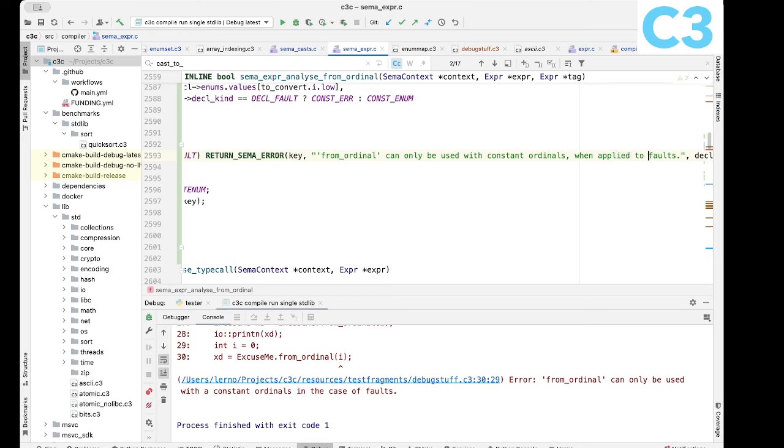When applied to faults, you can only use from ordinal with constant values, constant arguments, something like that. Okay, so something like that.